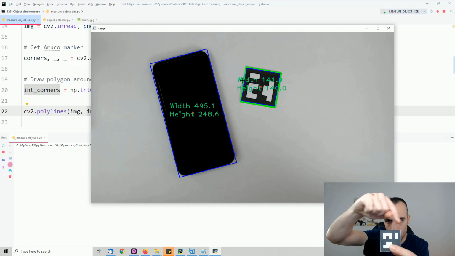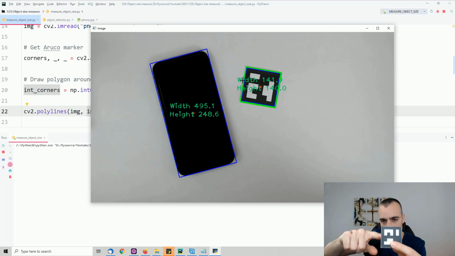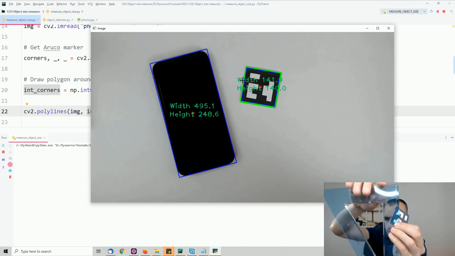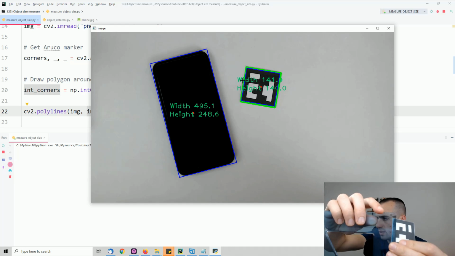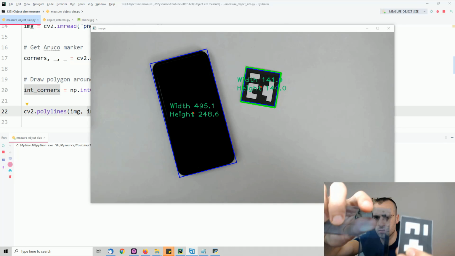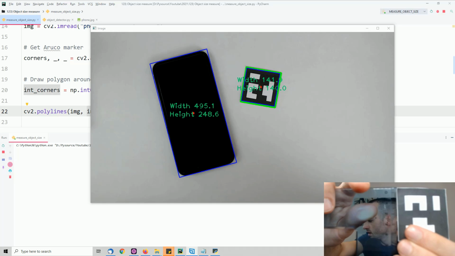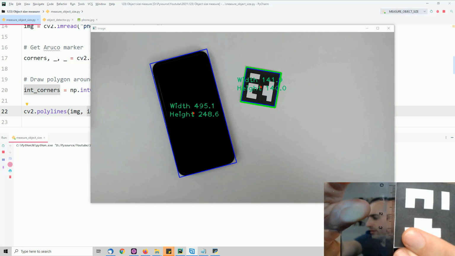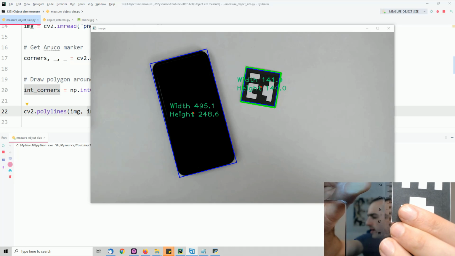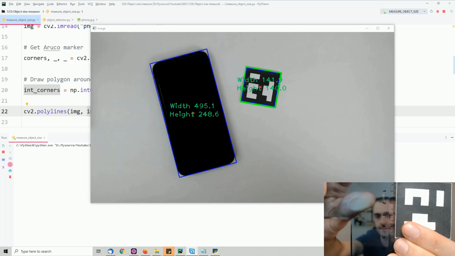Each side of this marker is equal. This is a square. It is 5 centimeters by 5 centimeters. If you don't trust me, I guess that you should see this well on the camera. I don't know how well this is visible, but it's somewhere around 5 centimeters.